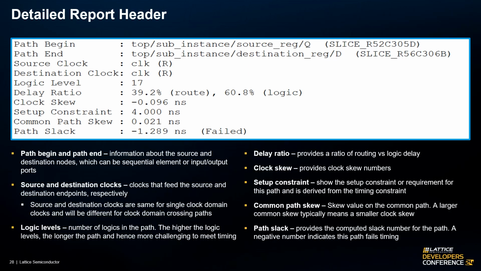Let's take a closer look at the detailed report subsection. Here, the worst paths for setup and hold are shown. The path begin and path end display the source and destination nodes respectively, and these can be sequential elements or I/O ports. The source clock and destination clock are the clocks that fit these endpoints respectively and could be a single clock or clock domain crossing paths. The logic levels indicate the number of combinational logic in the path, and the larger the number, the harder it is to meet setup time.